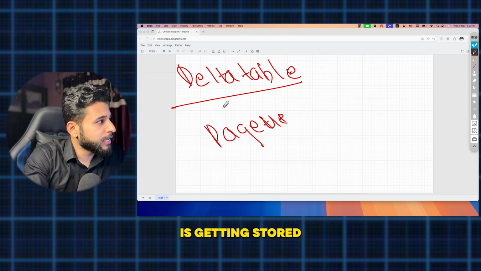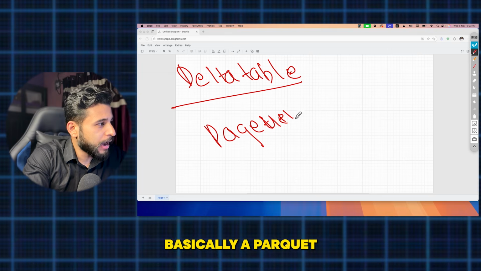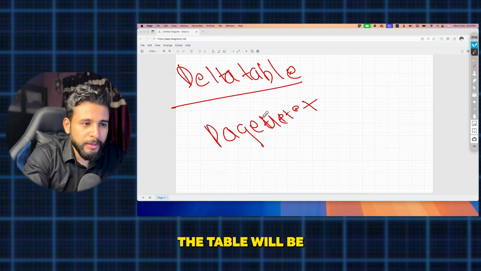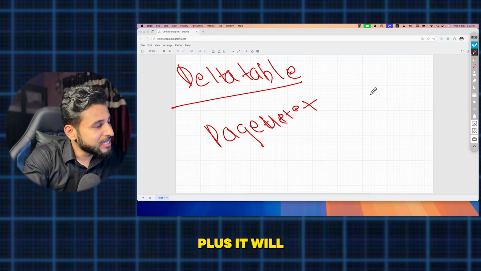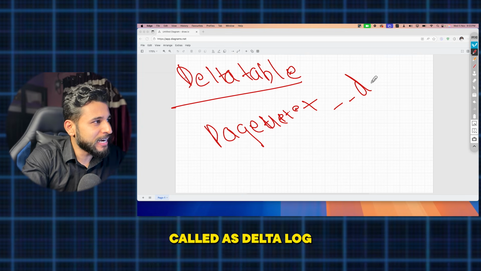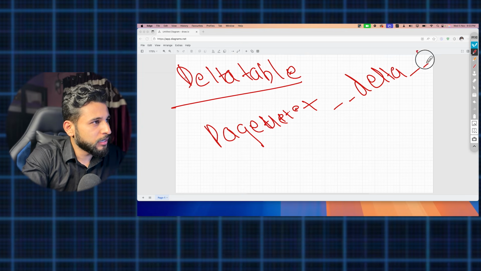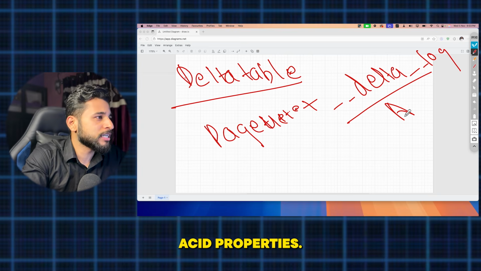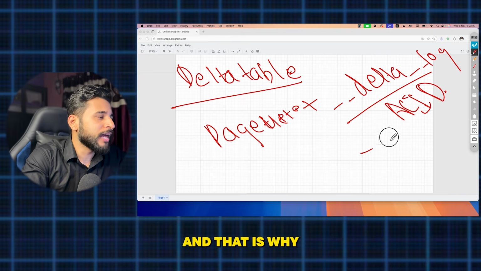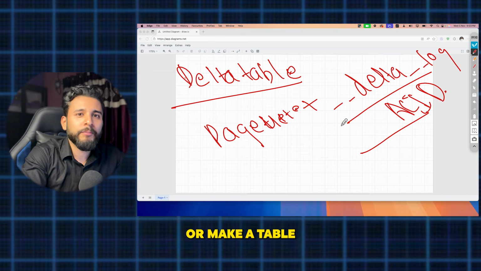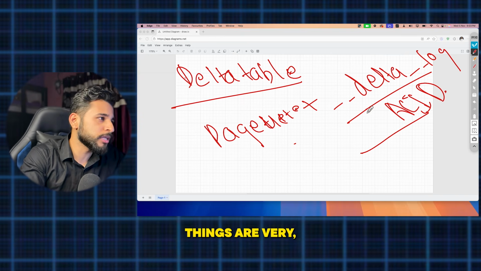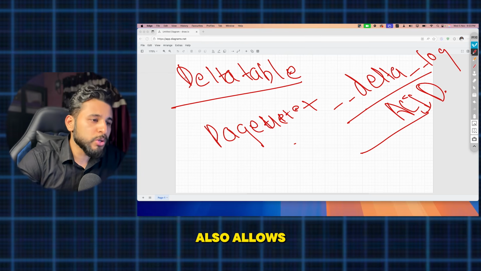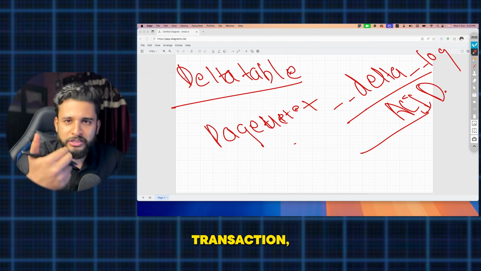So whenever data is getting stored in a delta table, it will be stored in a Parquet format, plus it will be having a folder called delta log, that is responsible for your ACID properties. And that's why whenever you store data, make a table in delta format, these two things are very important. And this also allows many features like ACID transactions, time travel.